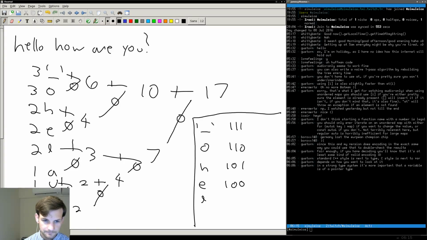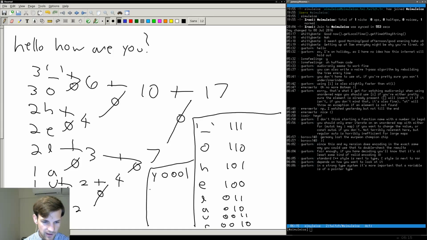We have the L as 1, 0, 0, 1, 1. We have the A as 0, 1, 0. I'm running out of space, so I'm going to start putting them over here. The U is 0, 0, 1, 1. The R is 0, 0, 1, 0. The Y is 0, 0, 0, 1. And of course the W is 0, 0, 0, 0. Good. Okay, so this is our list.